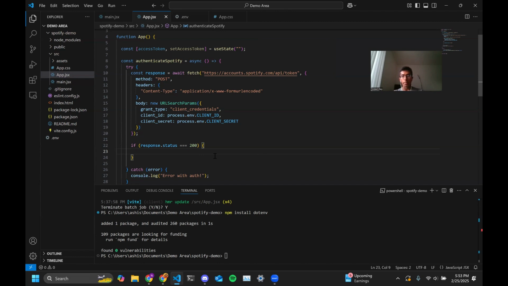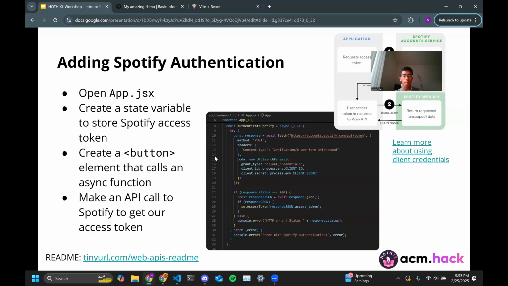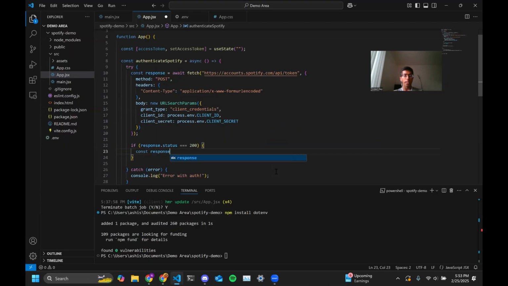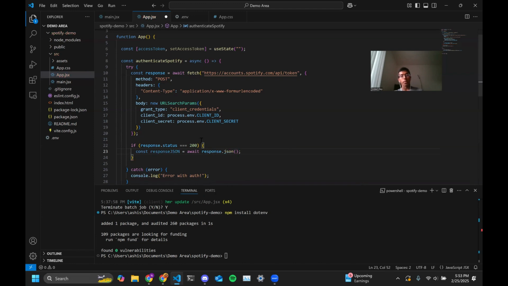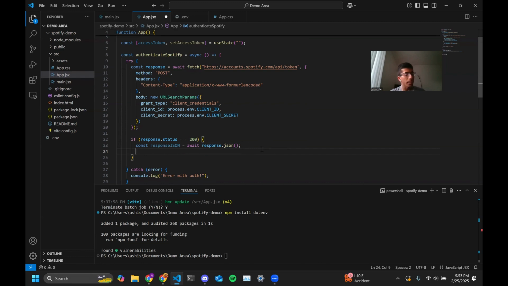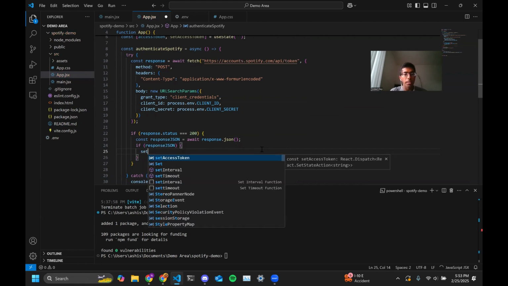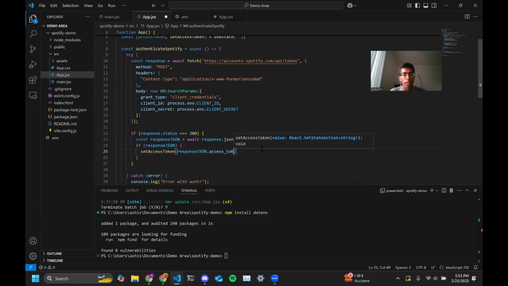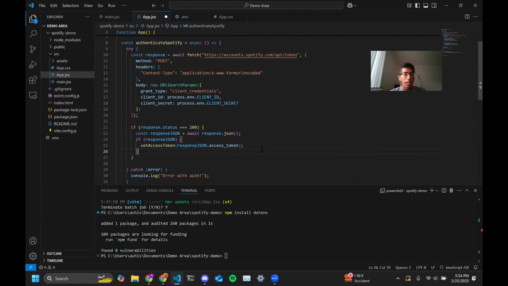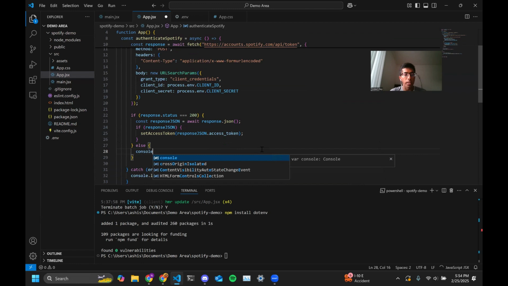So in this case, we're going to then extract the response JSON, and to do that, we'll use the await keyword, because we don't want to stall our program too much. And then if the response JSON exists, we're basically going to set access token to be response JSON.access token. That's the format that Spotify uses. And if that's not the case, then we can print out an error.